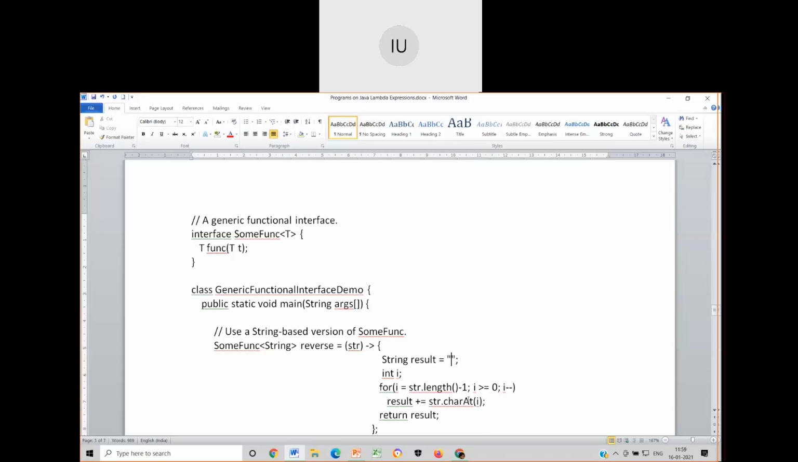Initially result is empty and now I am writing one after the other from the last character to the first character, one character at a time, to this result. So at the end of this for loop, I have returned the result. It means the reversed string is getting returned, and that is received by the variable reverse. This variable is nothing but the reference of the interface SumFunction.